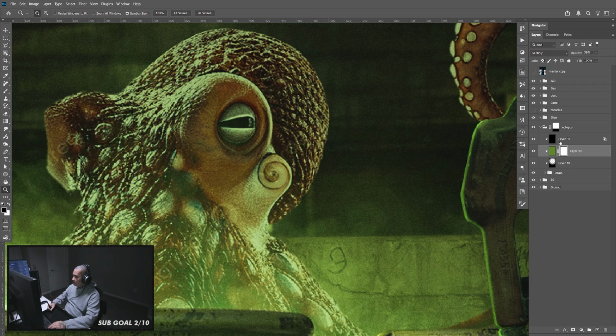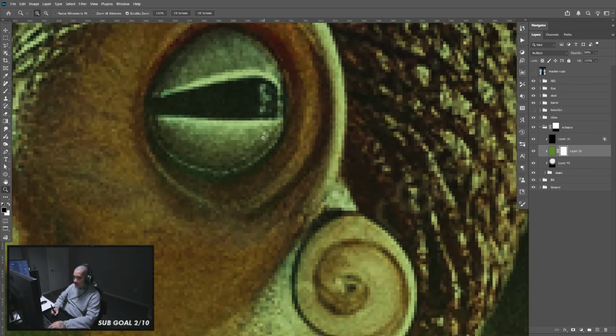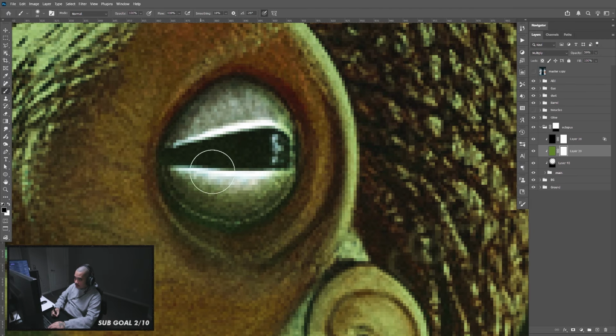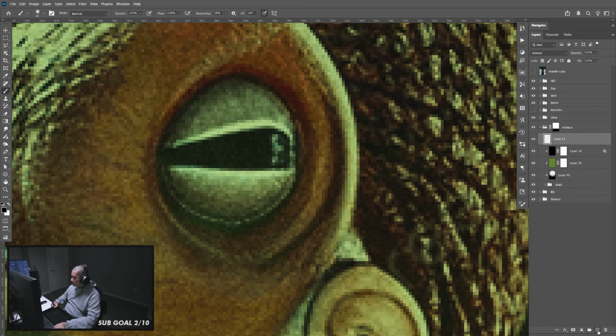All right, so I'm gonna create a mask for this one. Do this one first. Make sure the opacity is at 100. All right, I was trying to brighten the eyes. But let me try this and create a new layer, clipping mask.